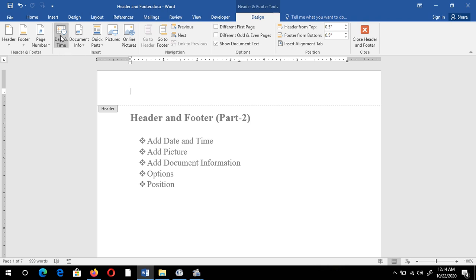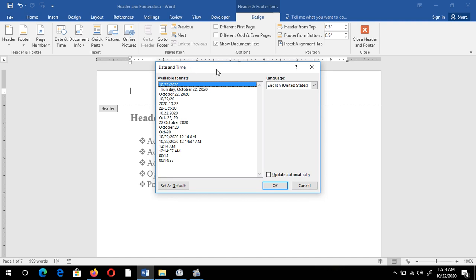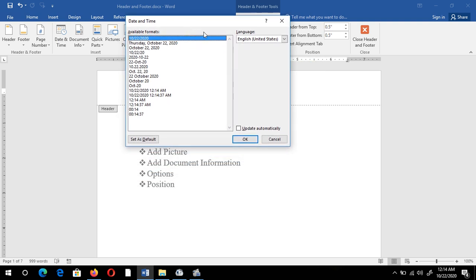Now come to date and time. Suppose I want to give date and time to my header, so I need to click on this option, date and time. You will get a dialog box. From this dialog box, you can see available formats. You can choose any format. Suppose I just want to give this format, that is 22 October 2020. It will show the current date.